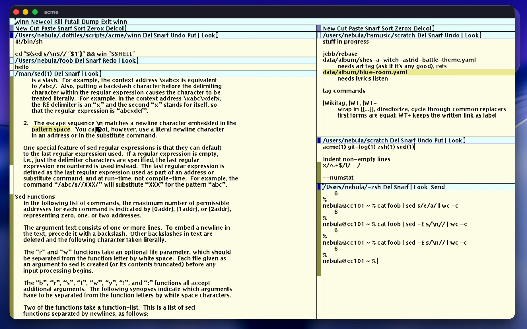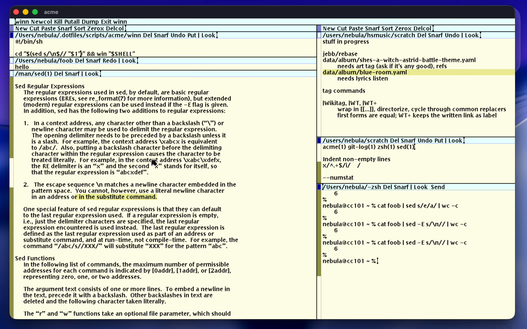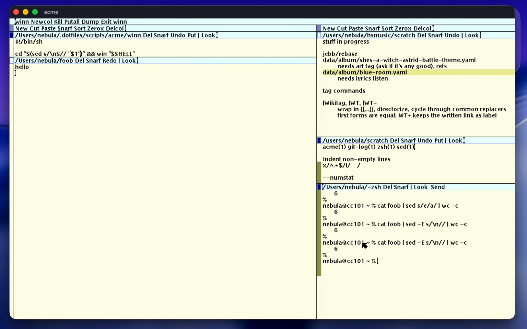The escape sequence \n matches a new line character embedded in the pattern space. You cannot, however, use a literal new line character in an address or in the substitute command. Ooh, I guess this isn't the command for us. That's a bad sign. Okay. Well, this is the part where I go, oh well. I'll just Google it.